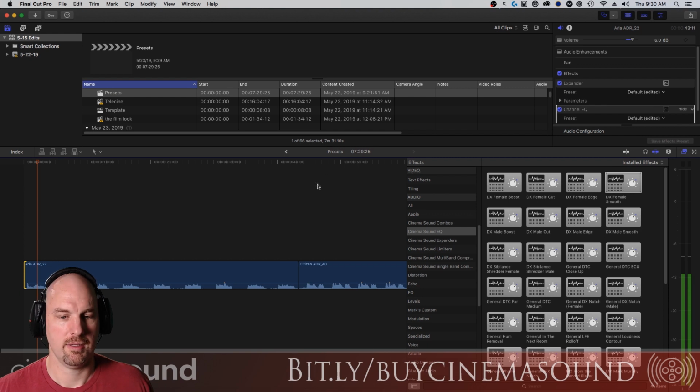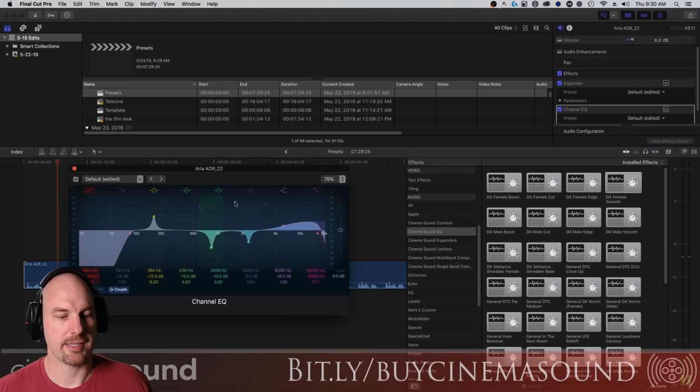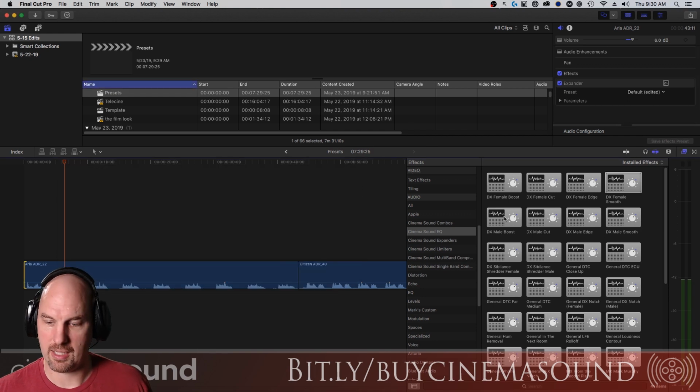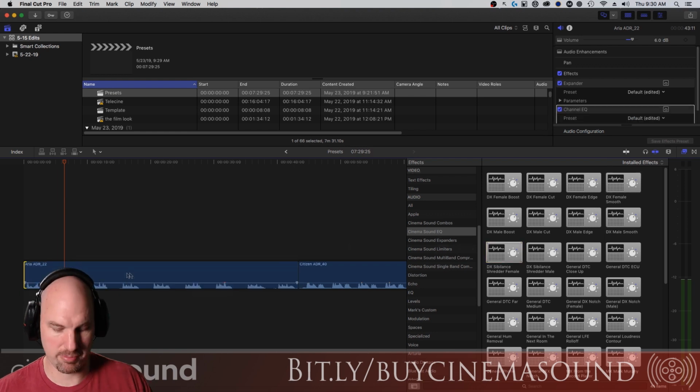And this is what the EQ looks like. It's a very complicated EQ. It's not just some simple thing. Let's see. We have the male version of the same, and then we have DX Sibilance Shredder Female. Let's see what that's all about.